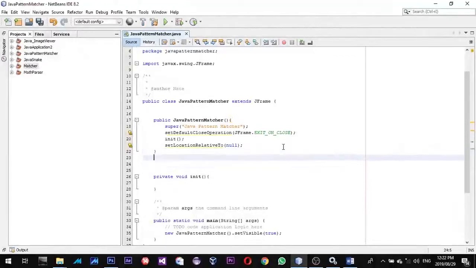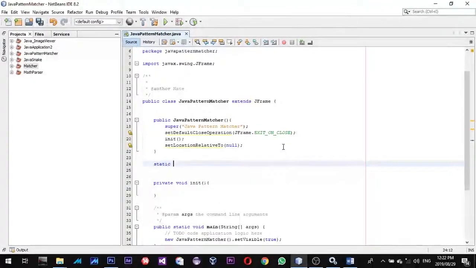I'm gonna declare a constant here, static final int. It's gonna be row count. These will be the number of rows of the buttons we need to select, so it's gonna be 5. And then column count, the number of columns of our buttons, it's also gonna be 5.